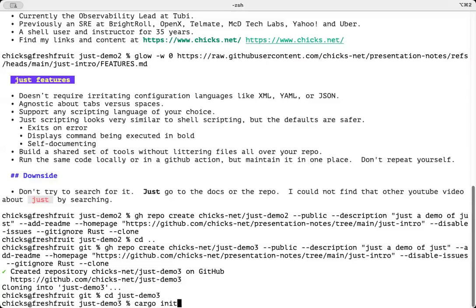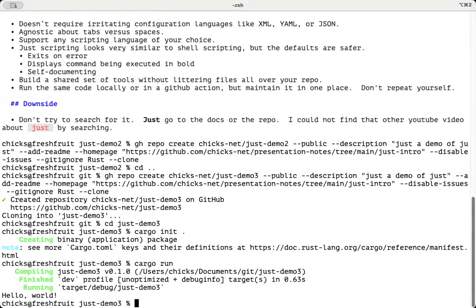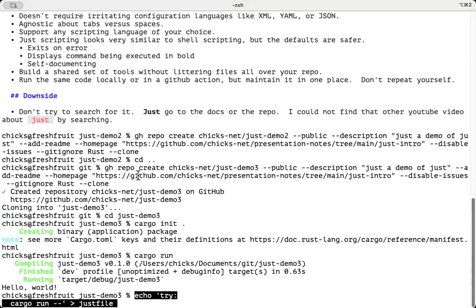So let's start with our cargo init. So we're going to create the normal Rust hello world here, and let's see how that works for us. Boom, yes, we get hello world back. Life is good. So now let's work with that on top of Just.